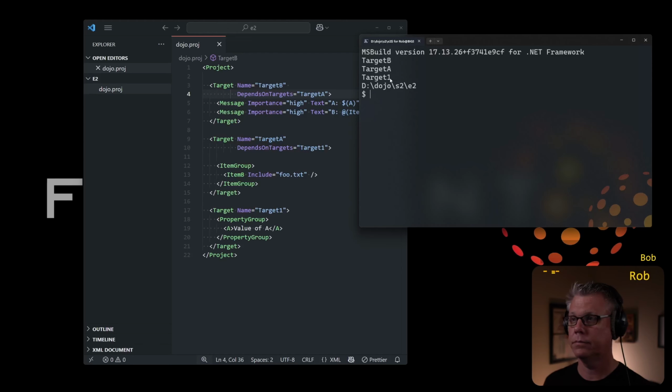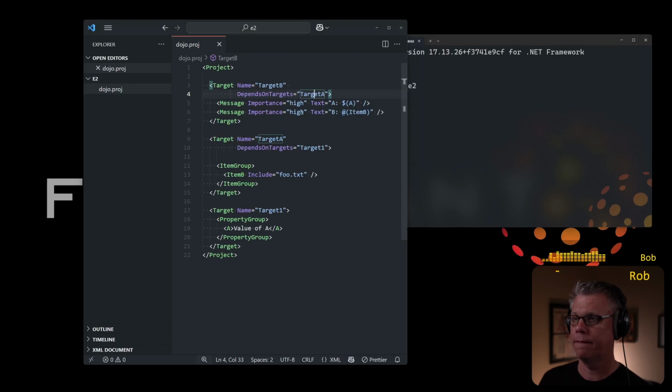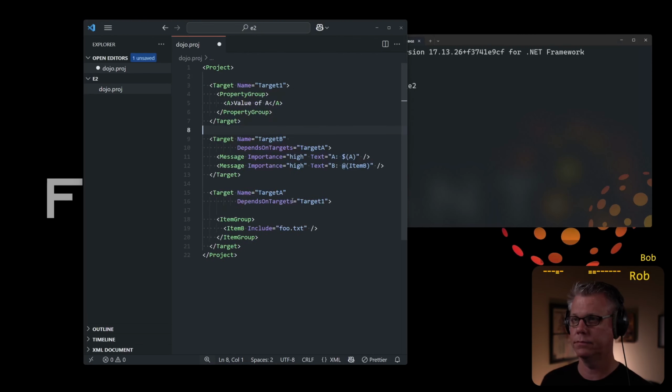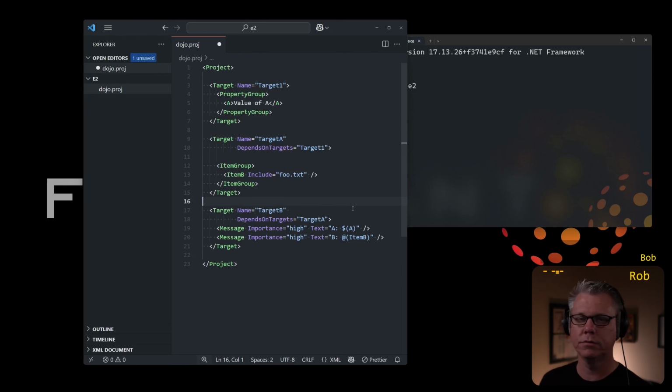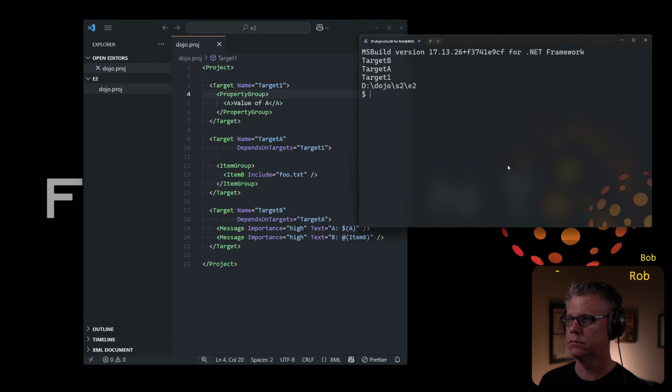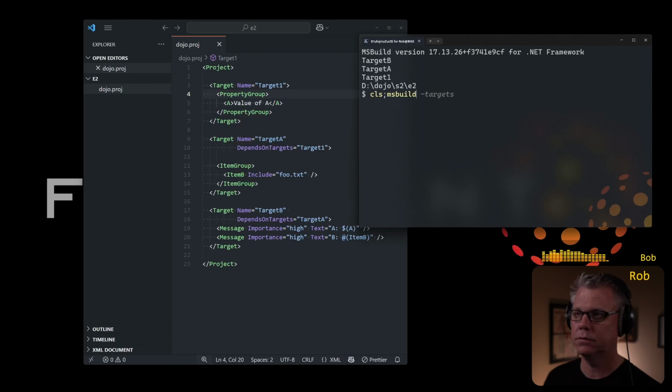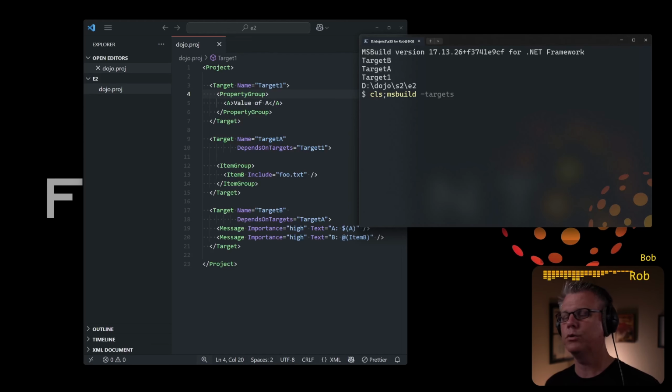Okay. And the DependsOnTargets values don't influence the sort order there, do they? They don't. In fact, I was going to do that next. Let's take target 1, put it at the top. Let's take target A, put it next here, just because this honestly feels like a slightly better order, right? And if I run this, what would happen right now? Any guesses? For -targets or for the build? We'll do targets first.